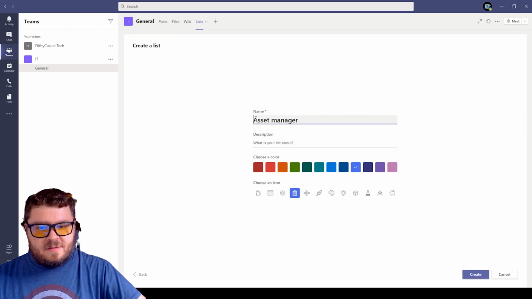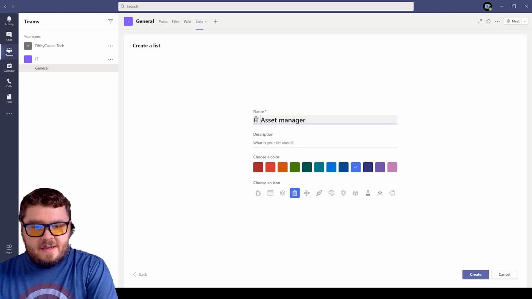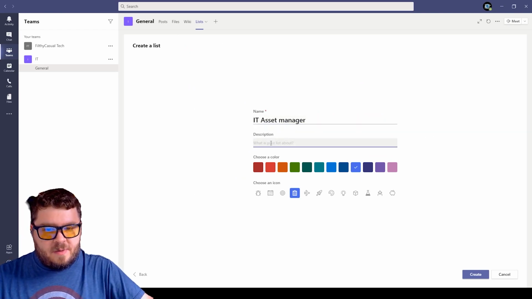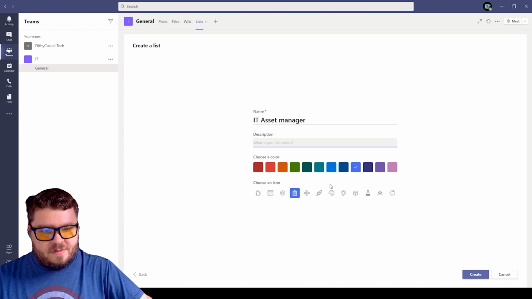I can name this. I'm going to name it IT Asset Manager. I can type in a description here if I'd like. I can also choose an icon and a color for this. So I'm just going to leave it as the default. I'll click Create.